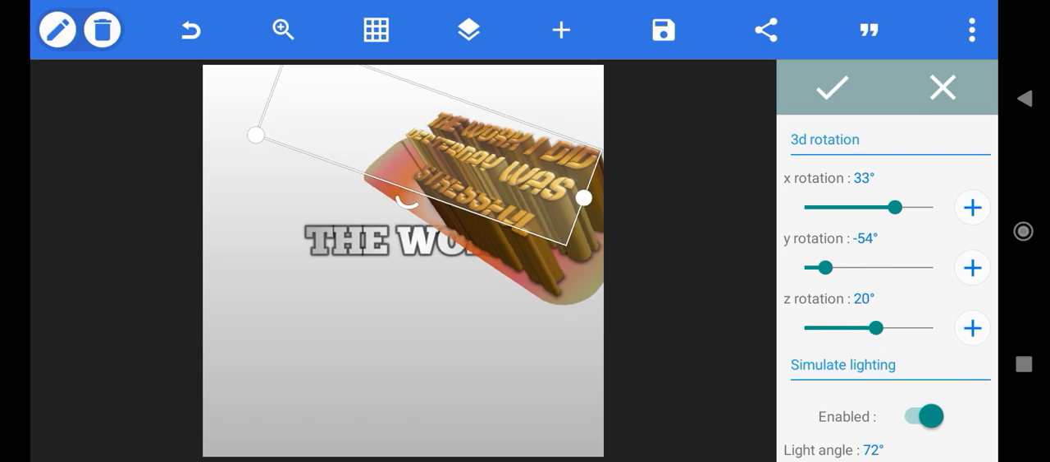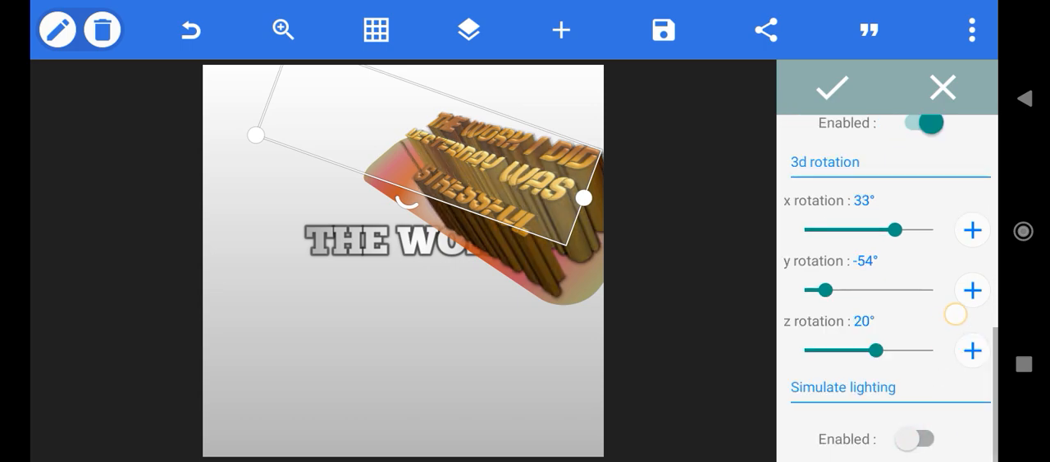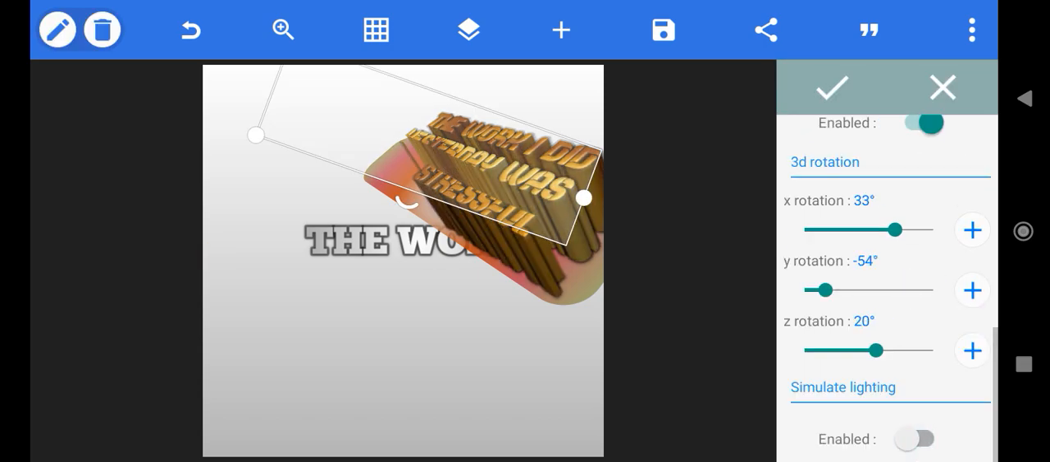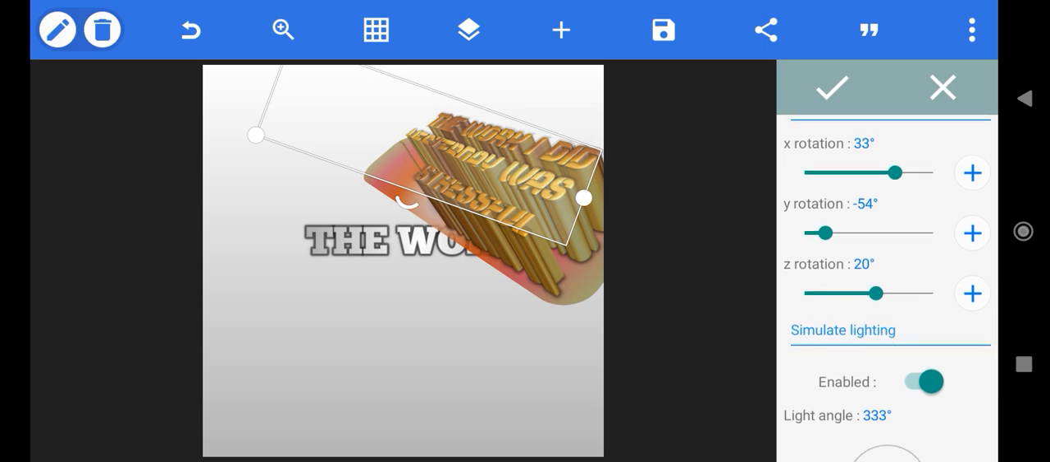Now we have the stimulating light. You can just enable that, disable and enable it. You can enable it like this and disable it. When you enable it, you see the way it looks. Maybe you want to change it.